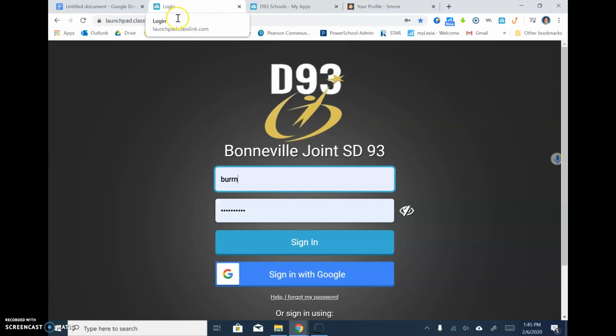There are two ways to get there. If you're using one of our District 93 issued Chromebooks, there's going to be an icon that's located right about here and below that looks like a little cloud. If you're using your own computer, you're going to need to come up here and type the domain name. Go to launchpad.classlink.com/D93 schools, and that will take you into our ClassLink.